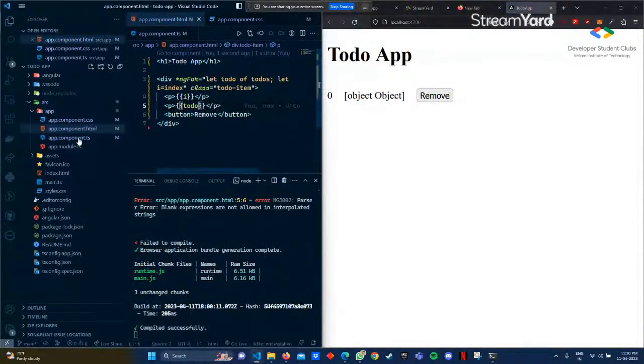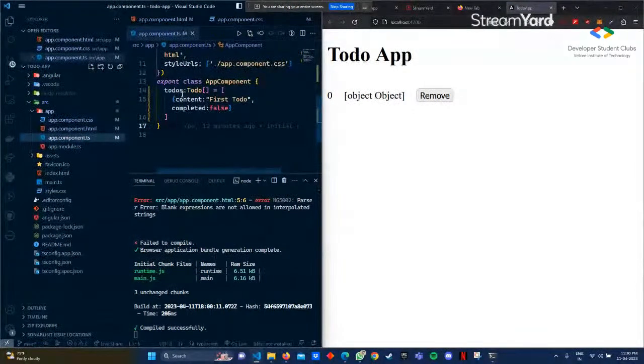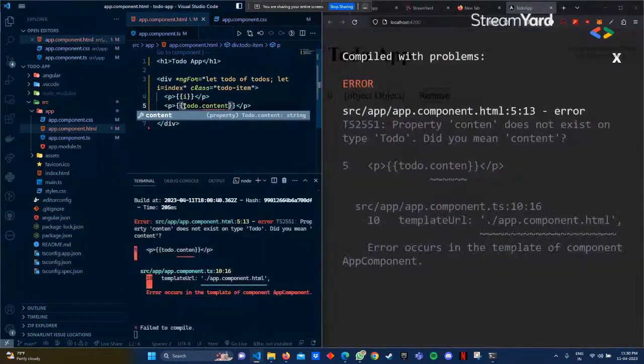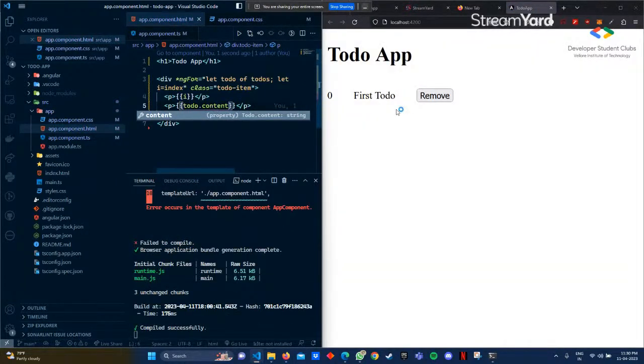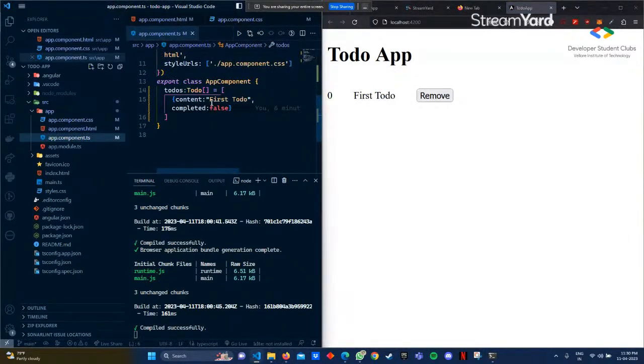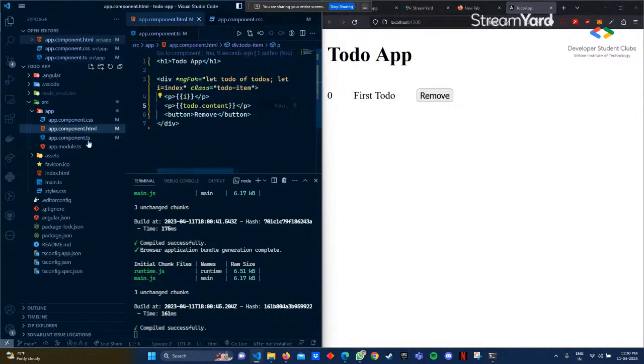We already said that each element of the to-do's list is going to be an object, okay? And that object will have two things, the content and a completed status. Right now I'm just showing the value of the to-do, which is not really correct because we want to show the content of this to-do. So you write to-do.content, and that's going to show us our first to-do item, because that's what we have written in this list. So it appears here.